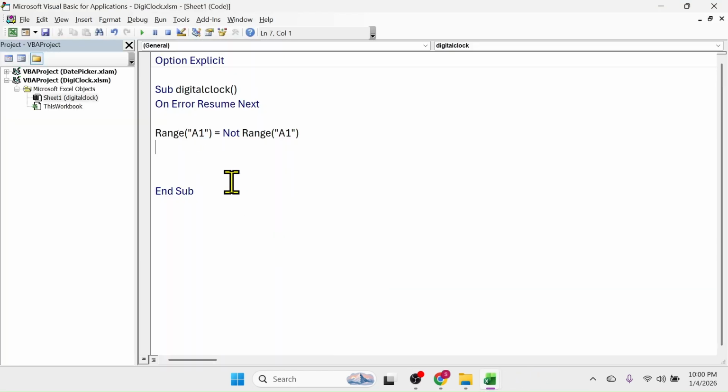Below this, write Do While Range("A1") = True.